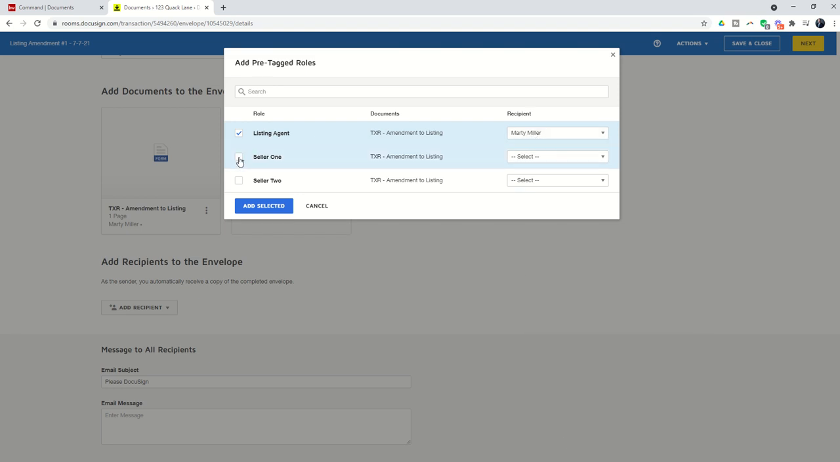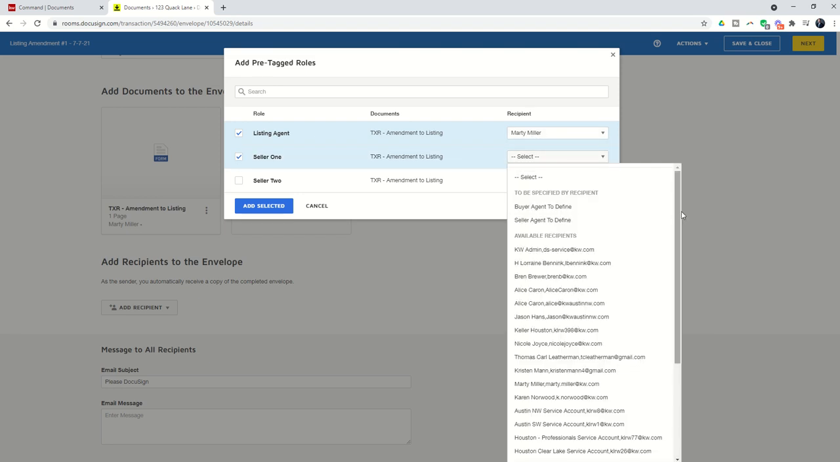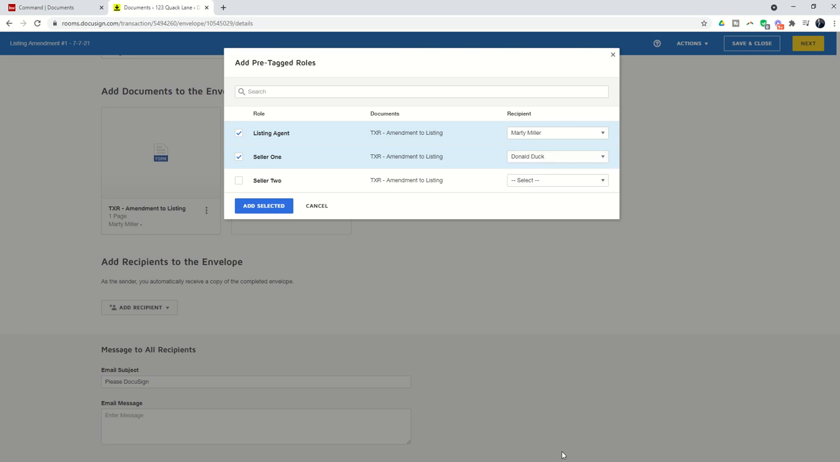Now, who is the seller? We want seller 1. Who is that? Let's scroll down. There's Donald Duck. Cool. We've got me as the listing agent.